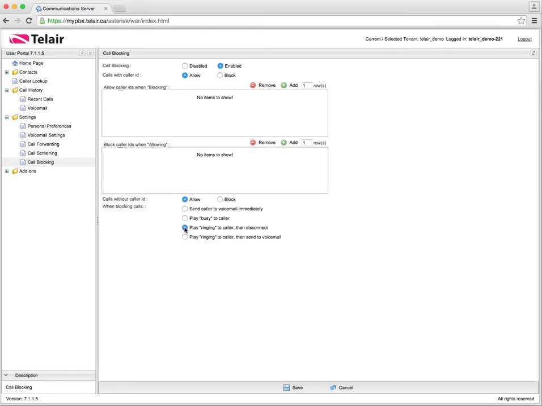I can also play ringing to the caller and then hang up. So it doesn't go to my voicemail, but it still rings. Or I can just have it ring to the caller a few times and then go to my voicemail. However, if I do this, I will get a voicemail notification if they leave a voicemail. So this is how the call blocking works. And that is the options for the end user experience for the Telair MyPBX portal management system.